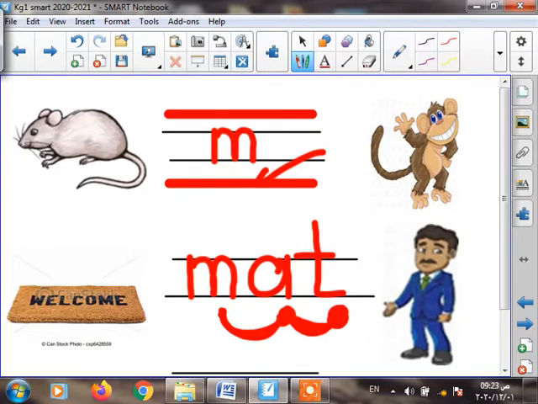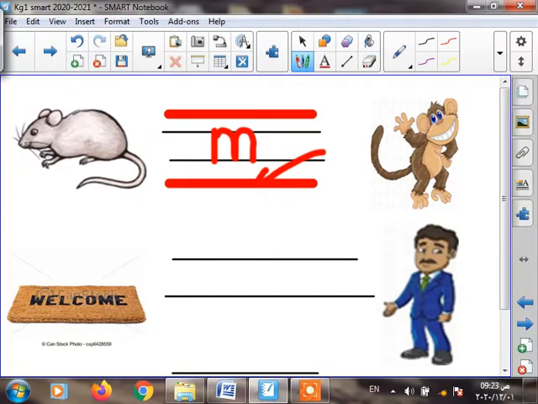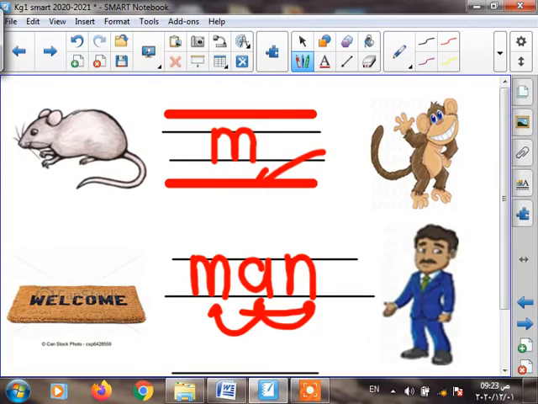Because you want to write the word man. Man starts with sound M. Write sound M. After M, ma, yes, a. After a, man, n, n, n. An together, and if we put m, man. Good job, KG1.